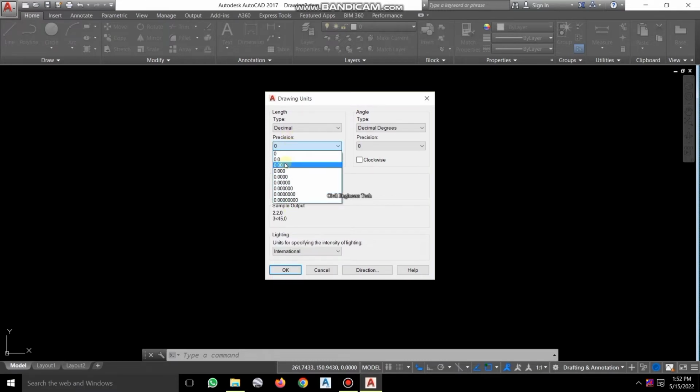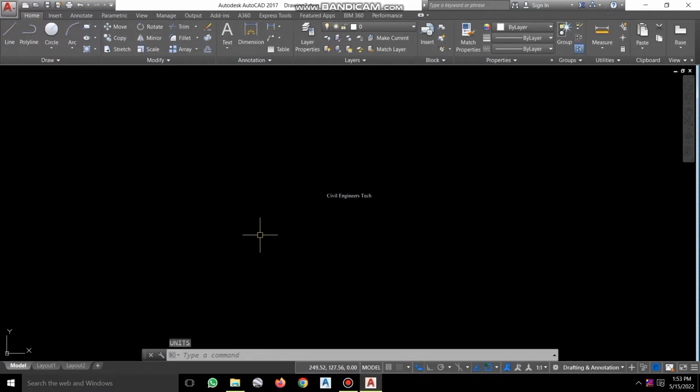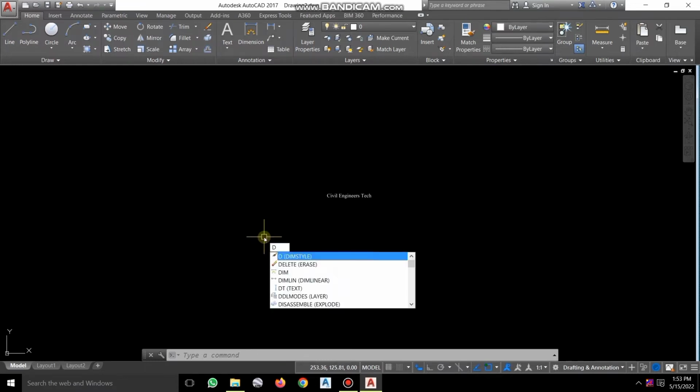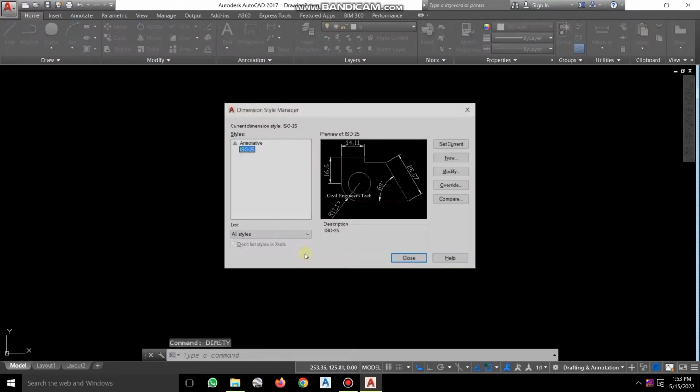The precision is how many points after the decimal. Usually we work with 3 points, or 2 points after the decimal. So I'm going to select it, okay. After you select the units, you need to change the dimension style as per the units. So I'm going to type DIMS, which is the shortcut for dimension style. Enter.